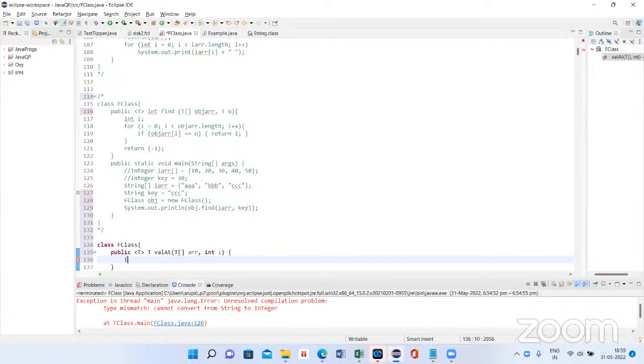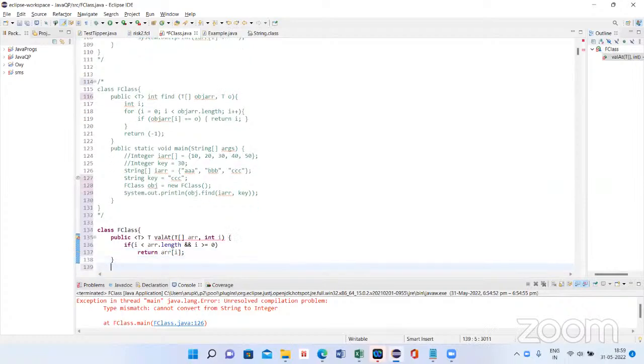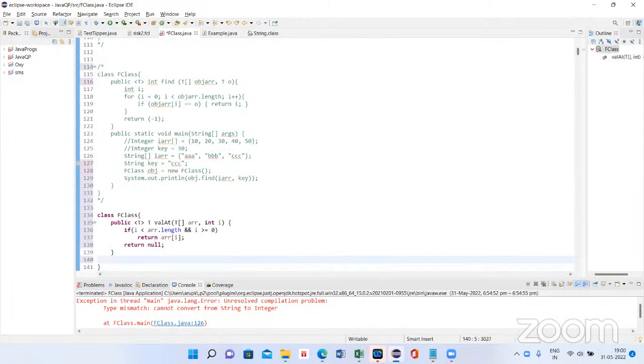Or shall I do it? Okay, let me do it. I'm doing it like this: if i is less than, what is the array name? arr dot length, and i is greater than or equal to 0, then return arr of i. Done. Why is it giving a line? What is it saying? Oh, there must be an else path. Return null. I said if it is if, then return what? I didn't mention what it will return if the condition is not satisfied. That's why it was giving the error.